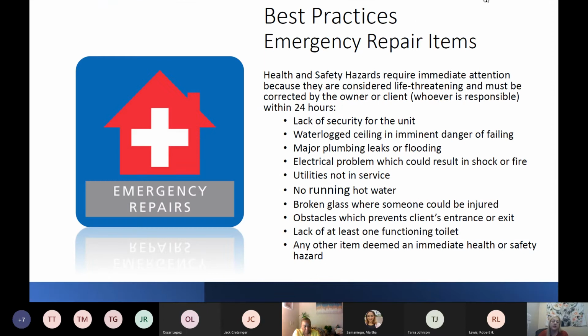And then we also come into contact with emergency repair items. So if you're conducting an initial inspection, move-in inspection, even an annual inspection, health and safety hazards require immediate attention because they are considered life-threatening and must be corrected by the owner or client within 24 hours. So there's lack of security for the unit, waterlogged ceiling in imminent danger of failing, major plumbing leaks or flooding, electrical problems which could result in shock or fire, utilities not in service, no running hot water, broken glass where someone could be injured, obstacles which prevent clients' entrance or exit, lack of at least one functioning toilet, any other item deemed an immediate health or safety hazard.